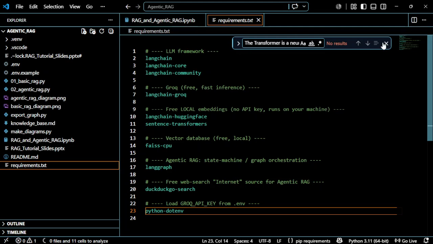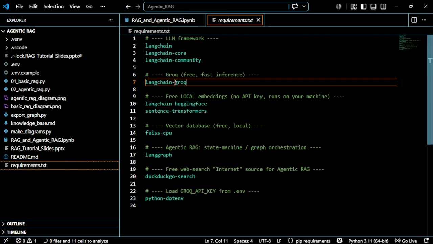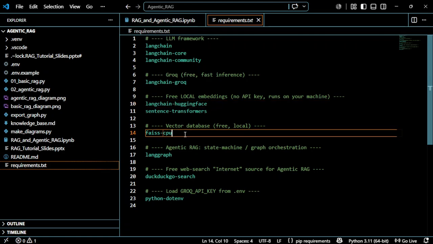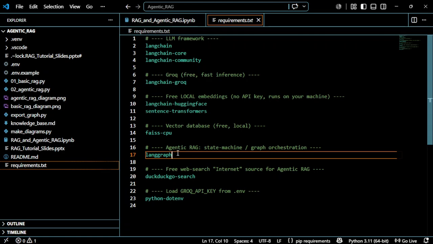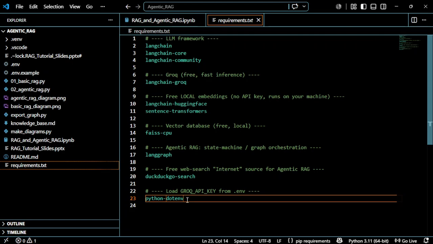So what frameworks are we going to use? We are going to use LangChain, then Groq for the LLM, then Hugging Face to download the embedding model so that it will convert our query into the encoded format. Then we are going to use a local vector database, that is FAISS, then LangGraph for the agentic RAG. Then we use DuckDuckGo search to search the internet, and python-dotenv to read your environment variables.